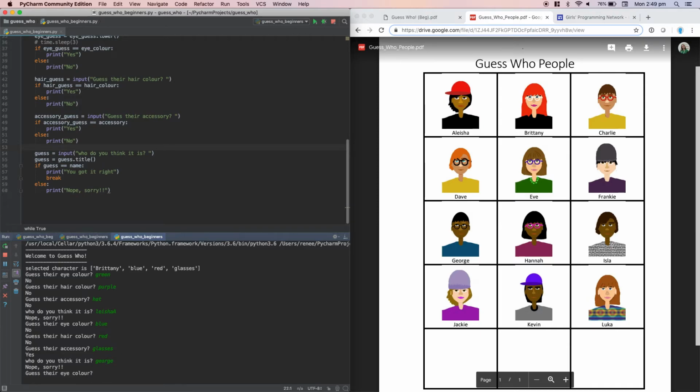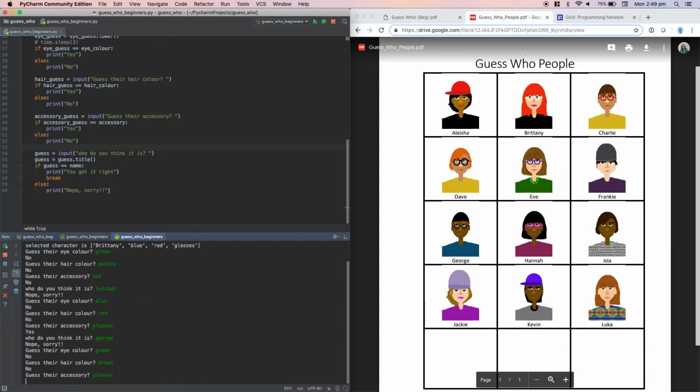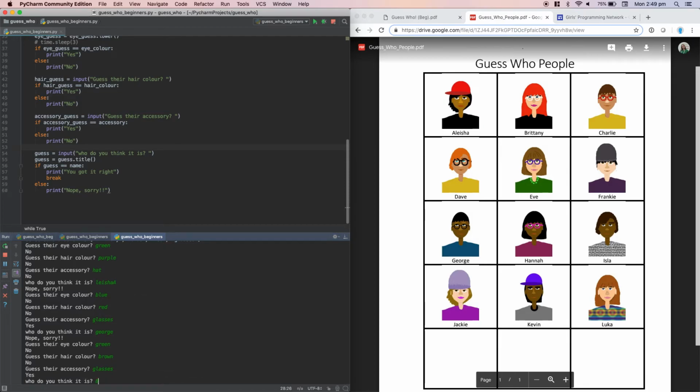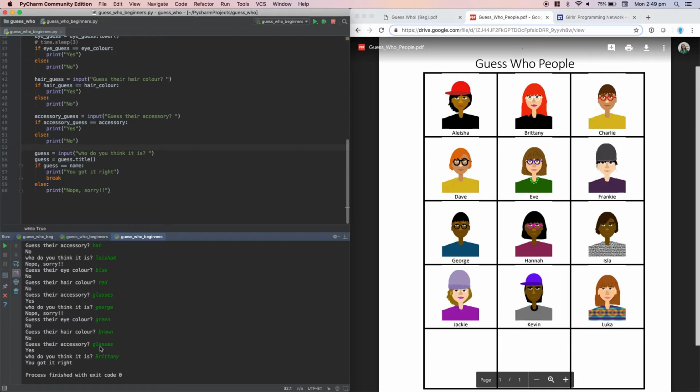It's not George. Green hair. Brown eyes. Oh, brown hair. Green eyes. And glasses. We already know they have glasses. It's going to keep asking them because it's a simple game we've made, and let's finally guess that it is the person it printed out at the top, which was Brittany. You got it right, and then it finishes.